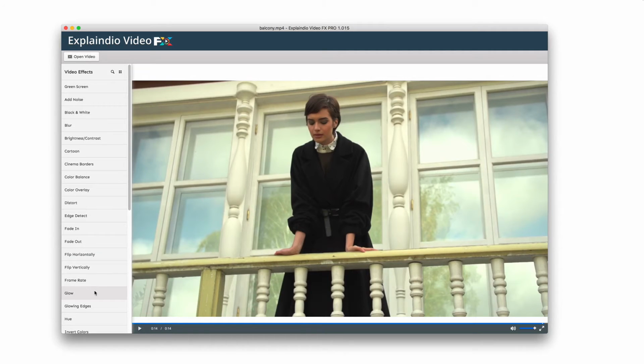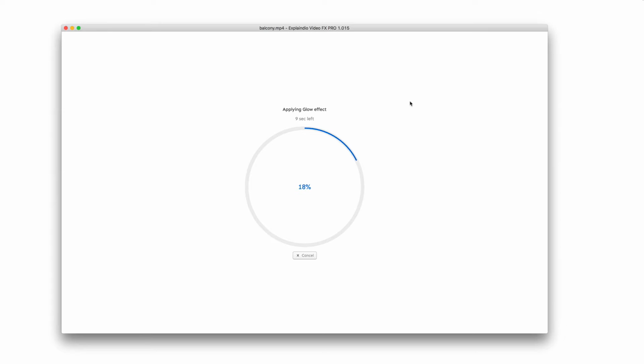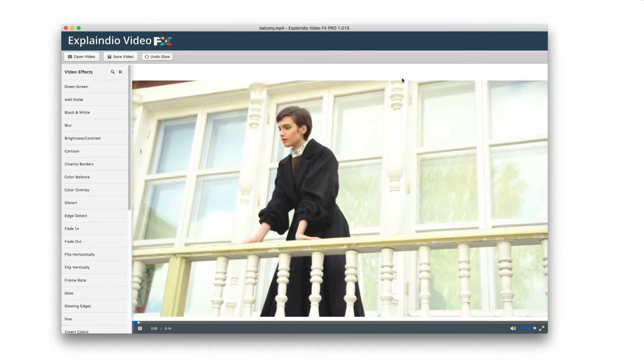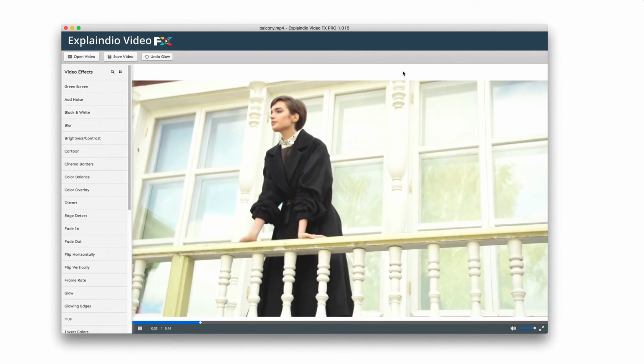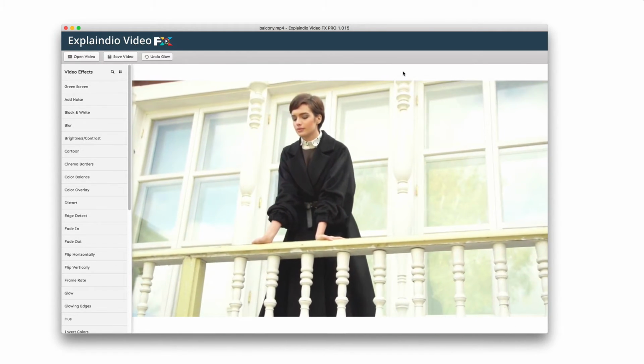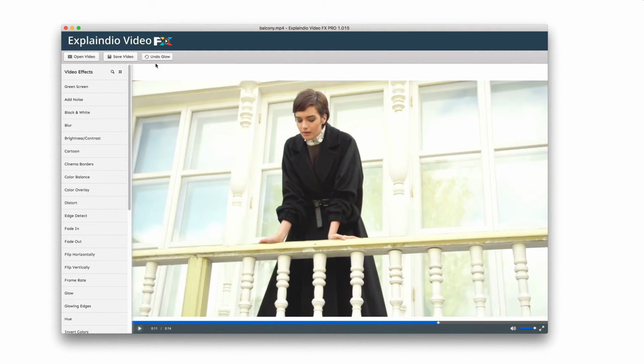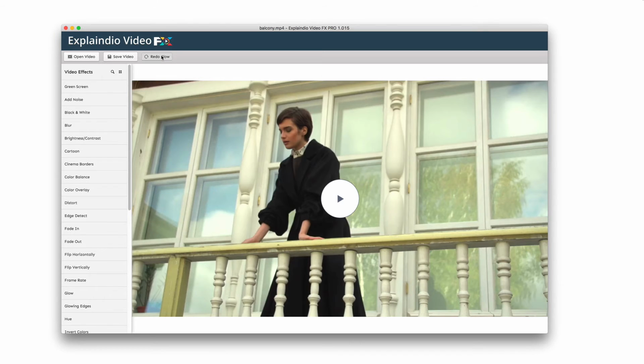Again, I'm just going to jump to my glow. Apply effect. And in just a couple seconds we have that effect applied. And now this to me is looking a little better. Just got that shine that I like on it. Again, it's a popular look to have that glow on the video. And so if I undo, you see that, and redo.